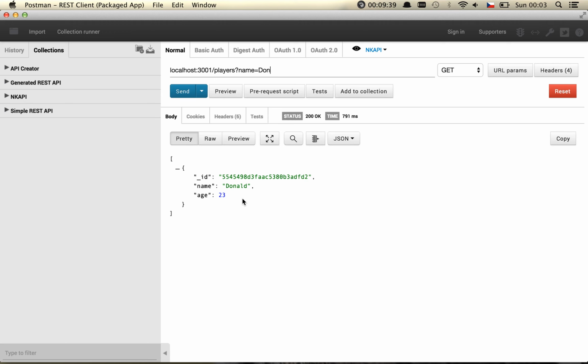Yeah, that's it from the first part, and in the second part I will show you how to test the generated code and how to immediately see what has been generated.